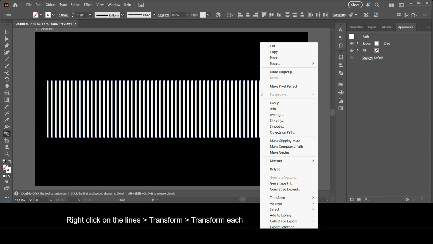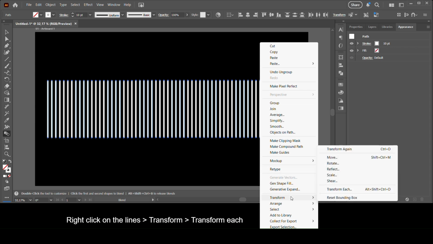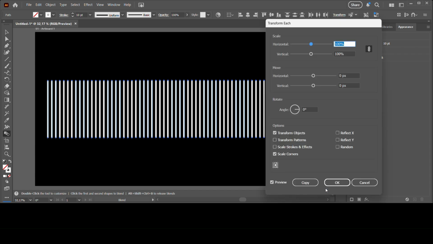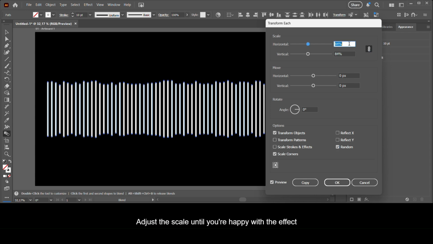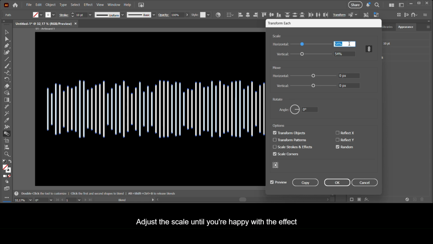Right-click on the lines. Transform. Transform each. Select Random. Constrain the width and height proportions. Adjust the scale until you're happy with the effect.